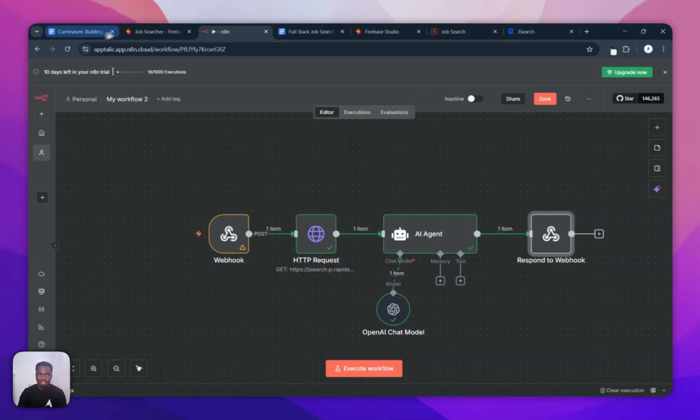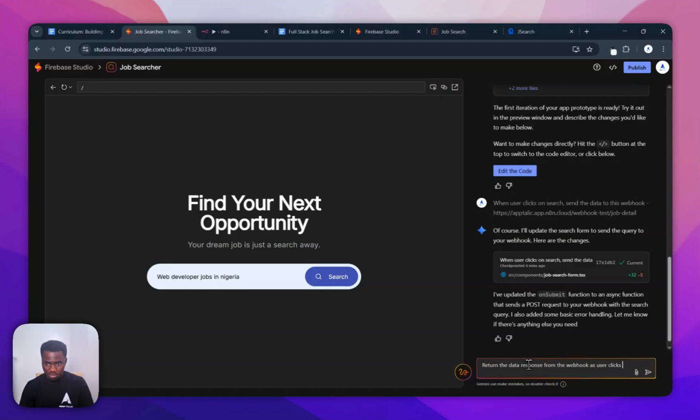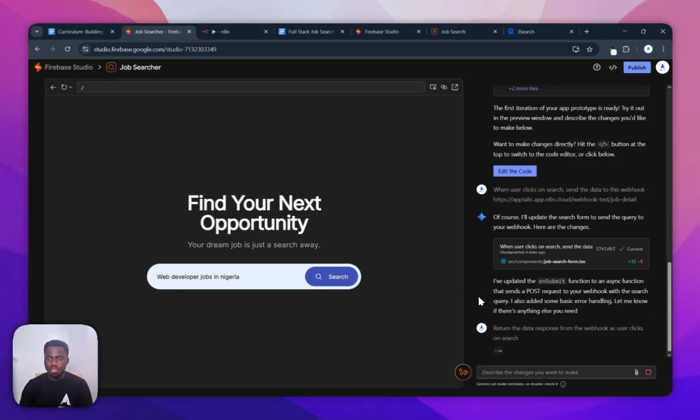So return back here and tell the Firebase Studio agent to return the data response from the web as user clicks on search. Okay, let's see if this works.